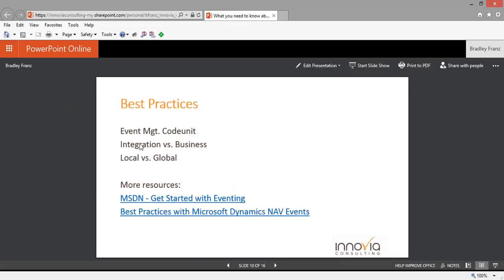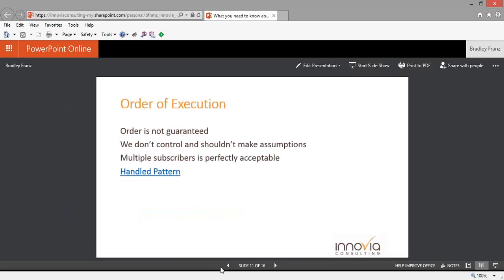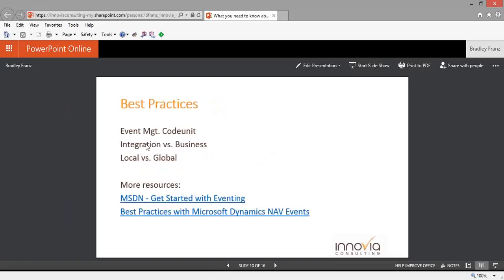Integration. If we're going to define new custom publishers, remember to flip that type to integration. Functionally, business and integration type are equivalent. There's no technical difference. It's just a best practice. Use integration unless you are certain you're never going to change.